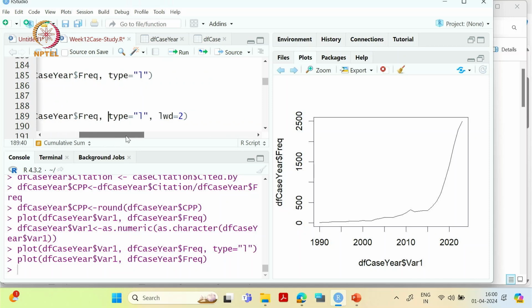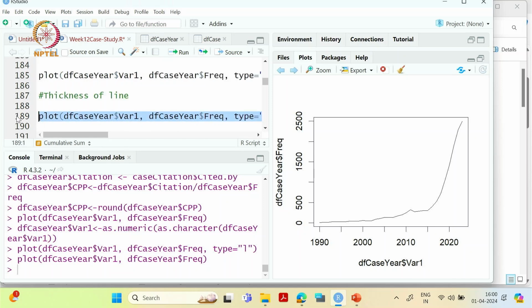Now what this type equal to L means is that it's a line. We need a line, and this is the width of the line. So this I am giving 2, we can give it 5 also. Let's see whether any changes are done.